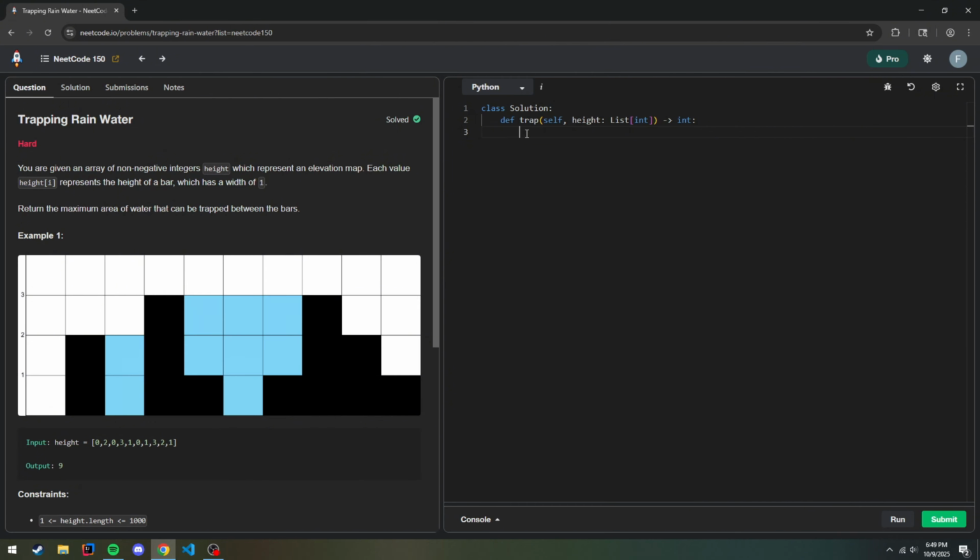Okay, so for Trapping Rain Water, it's a hard question, but I feel like it's not that hard. First, we're gonna need a left and a right pointer. So L is going to equal 0 and R is going to equal length of height minus 1.